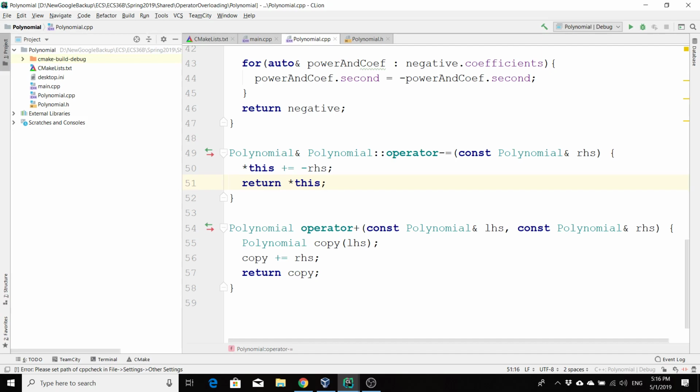So now I'm calling the plus equals function. Yeah. The return type is right here. Any questions here?